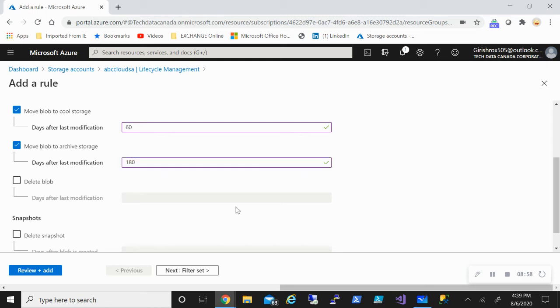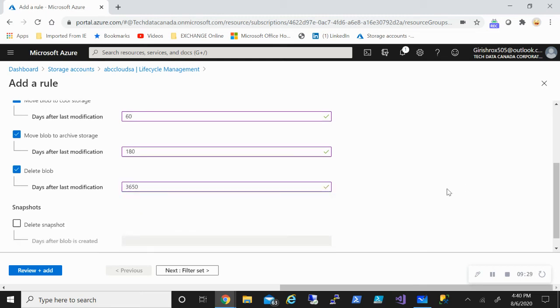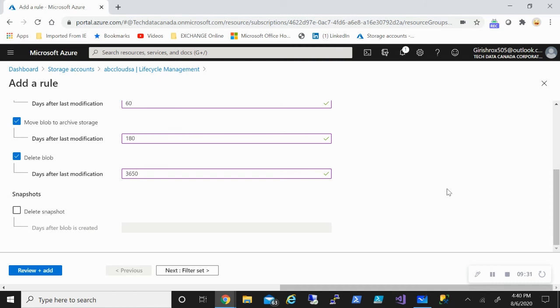And now once the data is sitting in the archival storage, I want to keep it for 10 years. So 10 years means how many days? It means 3,650 days, right? And after that, though it has the cheapest storage cost among all the tiers, I don't have this requirement of keeping the data after 10 years, right? So what I'll say is that delete the blob after that many days. So I'll delete the blob after, say, 10 years in that case. So I'll put 365 days in a year times 10 is 3650.